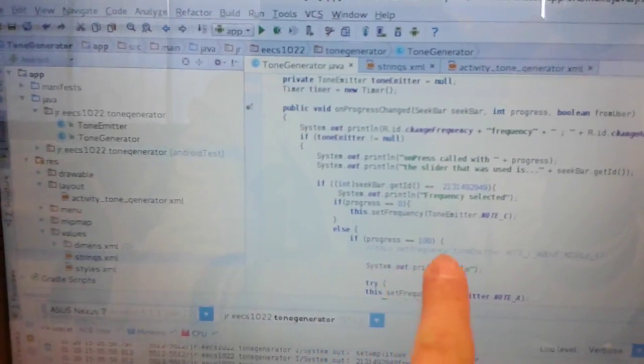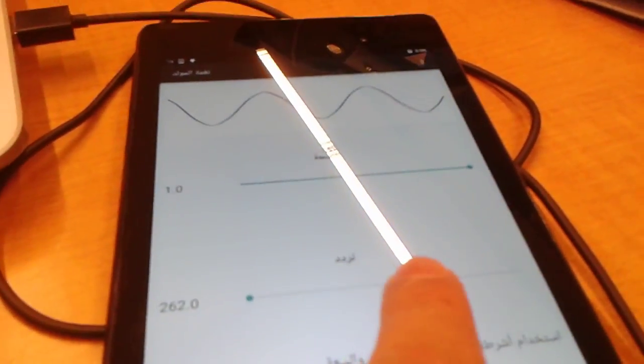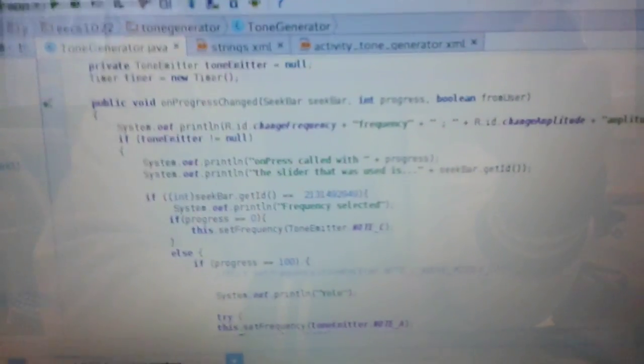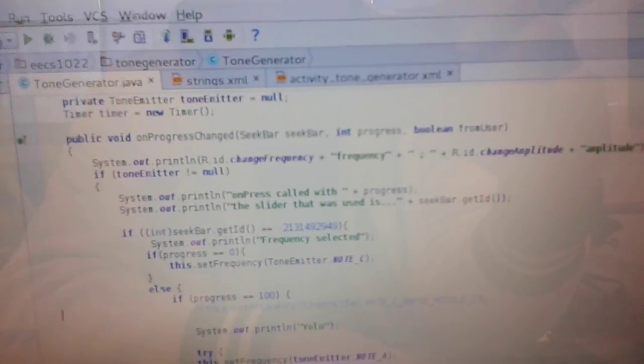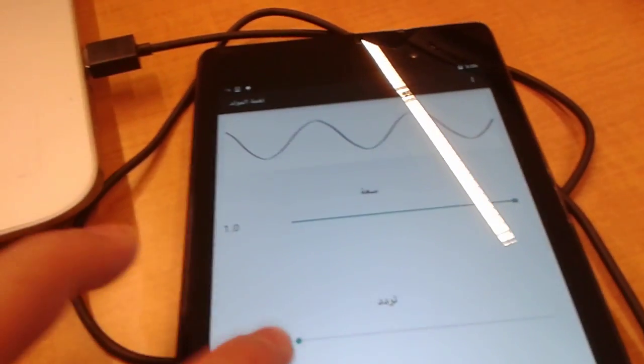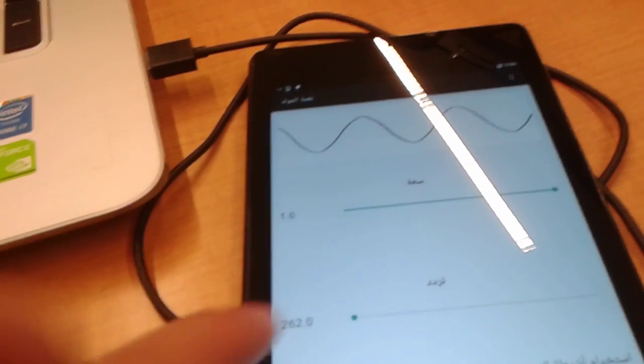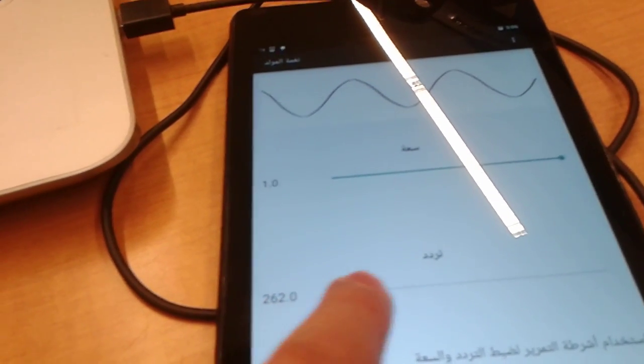And as for the set frequency method, it said in the questions to set the frequency to the note C above middle C when the progress is changed to 100 on the progress bar for the frequency. Instead, I commented that out, and I put in the Mary Had a Little Lamb code so it can play it when the frequency is set to 100. So here's the amplitude, here's the frequency, and the frequency goes higher when I move this slider.